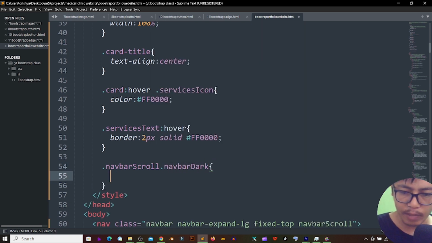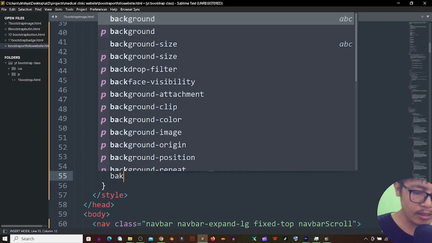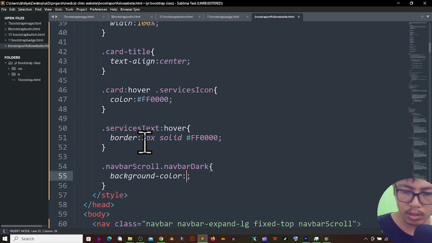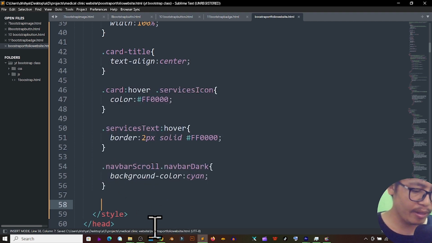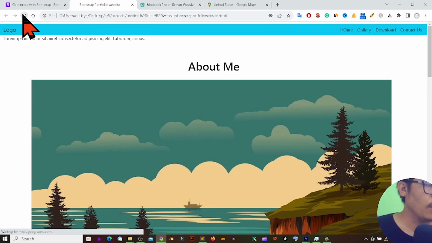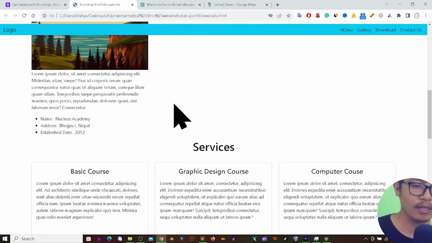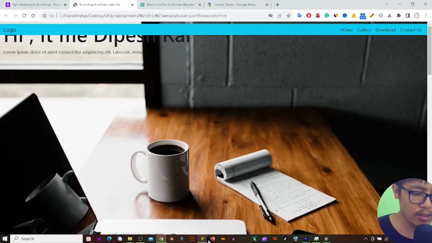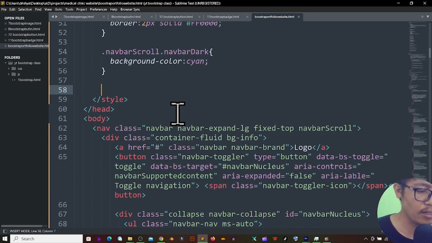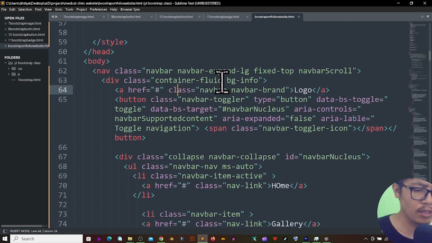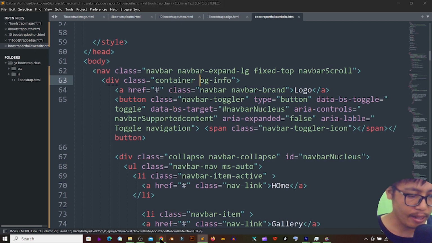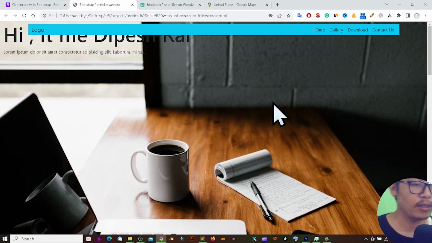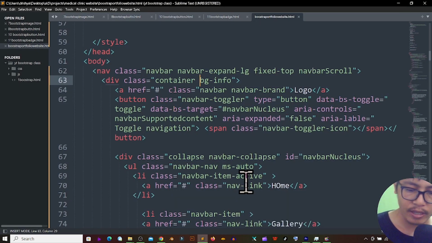Just give a background-color, that is cyan. Okay, so let me check what will happen to our website. Now you can see our website came like this, right? After that let me check. I think I'm changing this one in the container first of all, and I am saving it, and let me check what will happen. Okay, still it is not working, right?